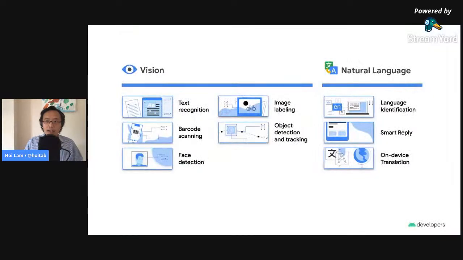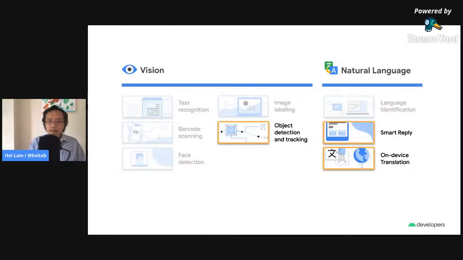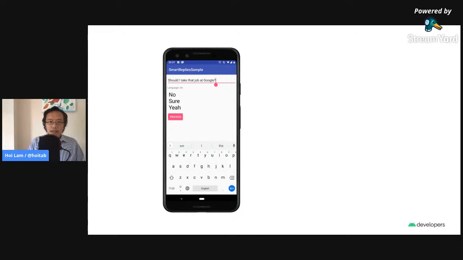There are many different functionalities available. I won't go through all of them on this slide, but instead I will choose 3 of them to highlight and to basically tell you what is unique about the MLKit offering. So I'll go through smart replies, translate, and also object detection and tracking. So the first thing is smart replies.